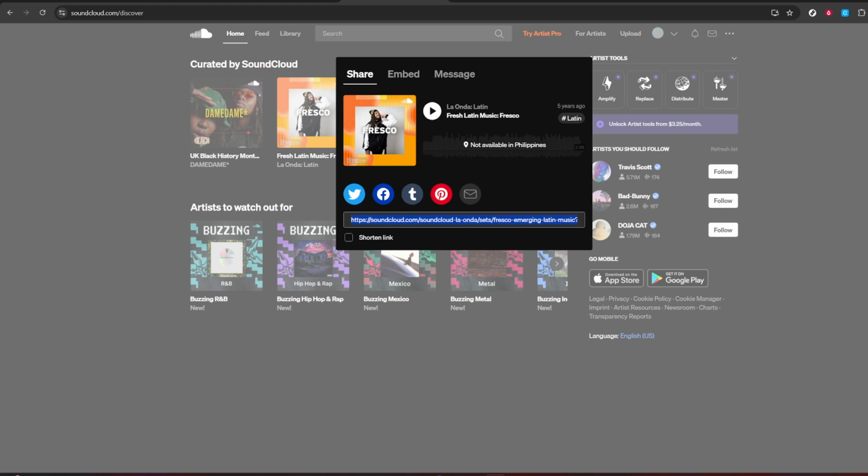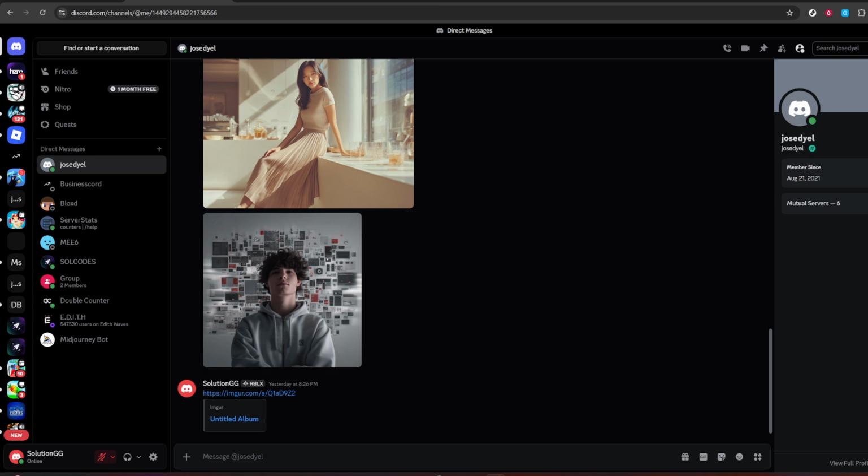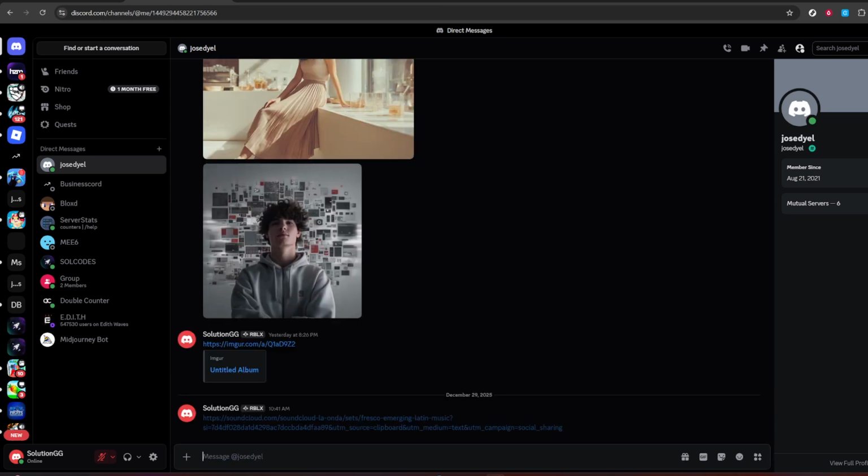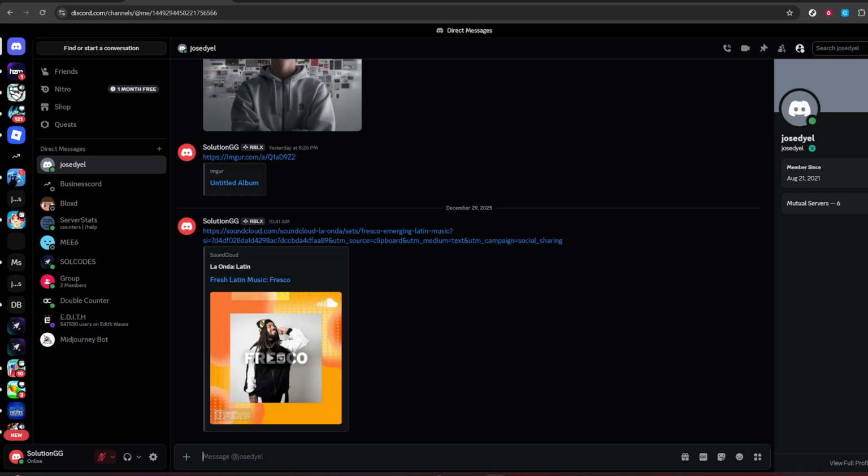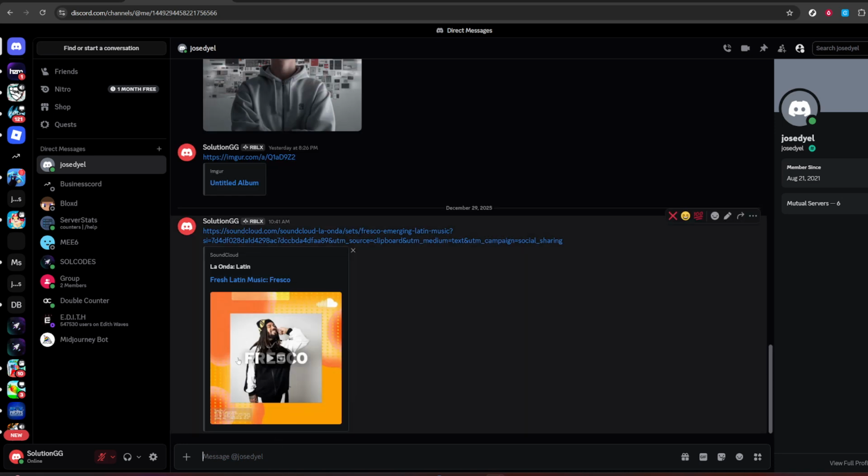Head over to Discord and open the channel or direct message where you want to post the music. Paste the link straight into the message box. You can add a caption if you like, then send it. Discord will automatically generate a rich preview, and in most cases, you'll see a clickable player right inside the chat. That means people can press play and listen without leaving Discord, which keeps the conversation moving while the music plays.